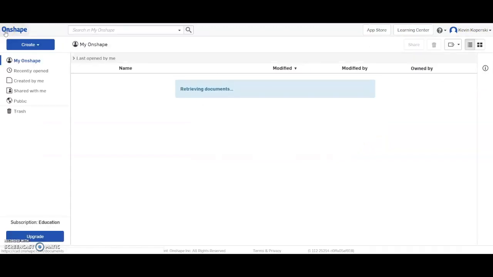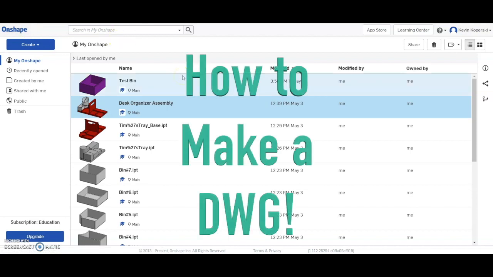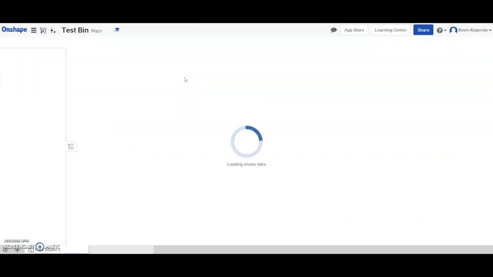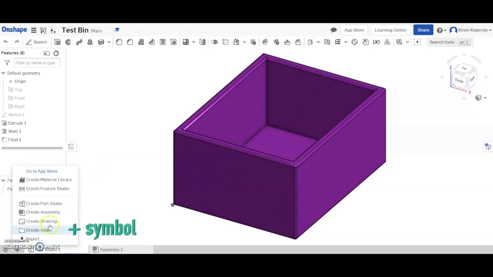All right, so now that those two things are out of the way, let's take a look at how to make a drawing file. Some of you may already know how to do this, but in case you don't, it's very similar to how we did it in Inventor. You're going to open up the part that you want to make the drawing for. And then down here in the lower left-hand corner, there's a little plus symbol, and you're going to want to create drawing.